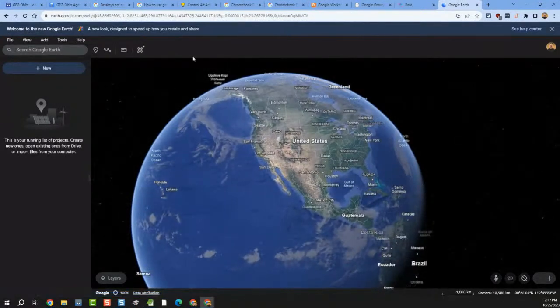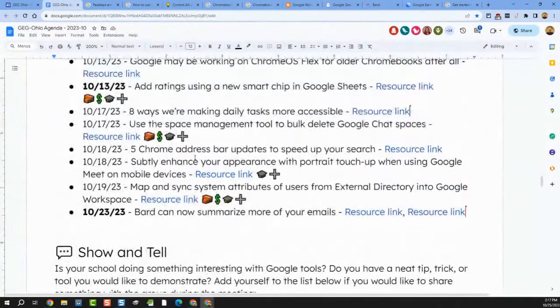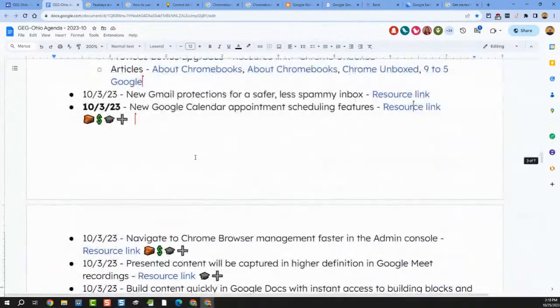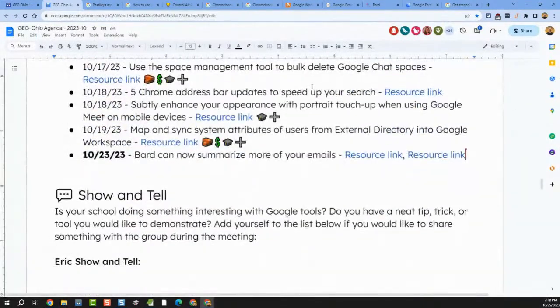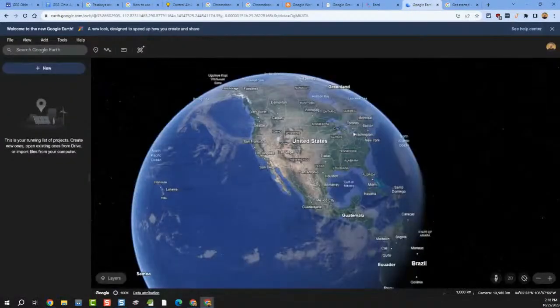I was on Google Earth the other day, and it got quite a facelift. So there is a new look and feel to Google Earth, and the Help Center does have an article. I probably meant to add it in, but apparently I didn't. But yes, we do have a bit of a facelift look to Google Earth now.